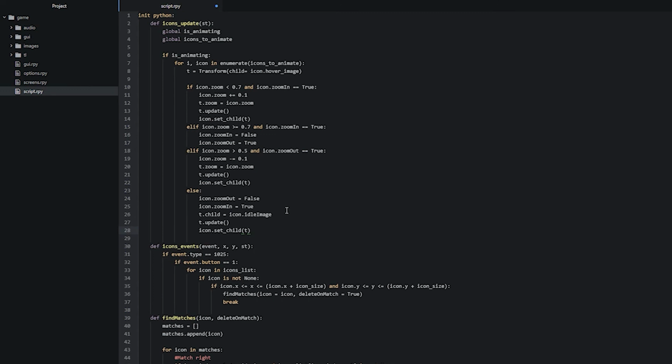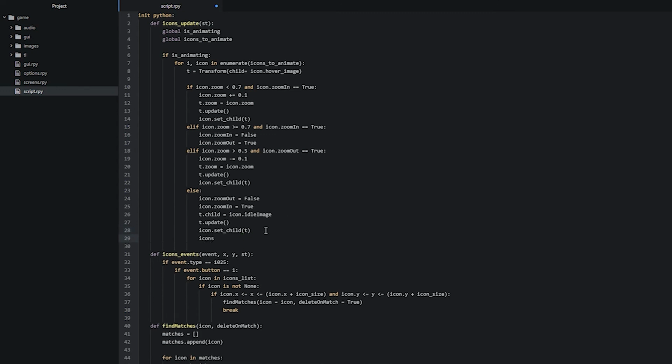Now, to prevent the animation from running again for any of these icons, we are going to pop them, or delete them, from the icons_to_animate list as the animation has finished. So we're going to say icons_to_animate.pop, and then we're going to add the i variable as a parameter, which is the index number of the for loop.